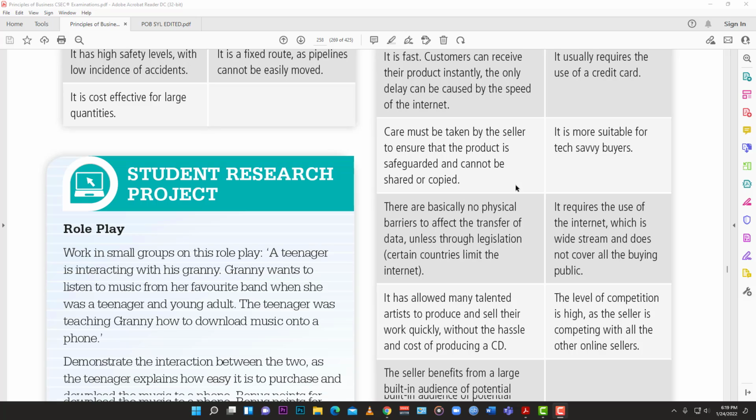It requires the use of the internet, which is not widespread and does not cover the whole buying public. They're saying that not everybody has access to the internet, and even if you do have access to the internet, not everybody has access to good internet. So imagine you downloading a game, and that game is about 80 gigabytes, and you only got the cable basic package. Man, that thing gonna last a couple days to download. It makes sense to buy the physical and let the bus bring it in or something. Right? So that's a hindrance.